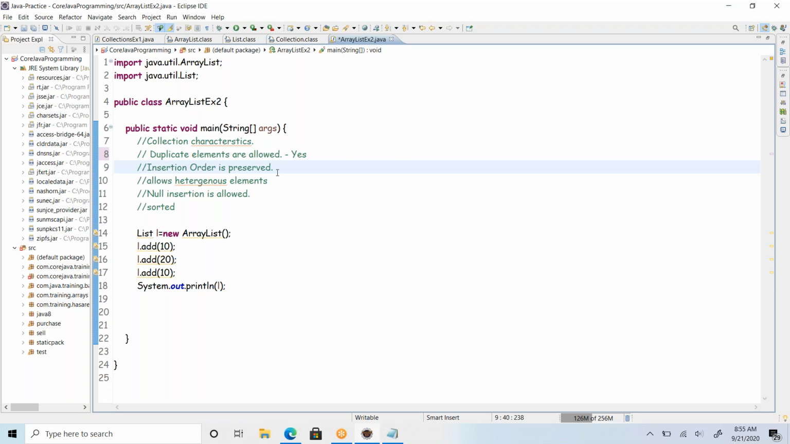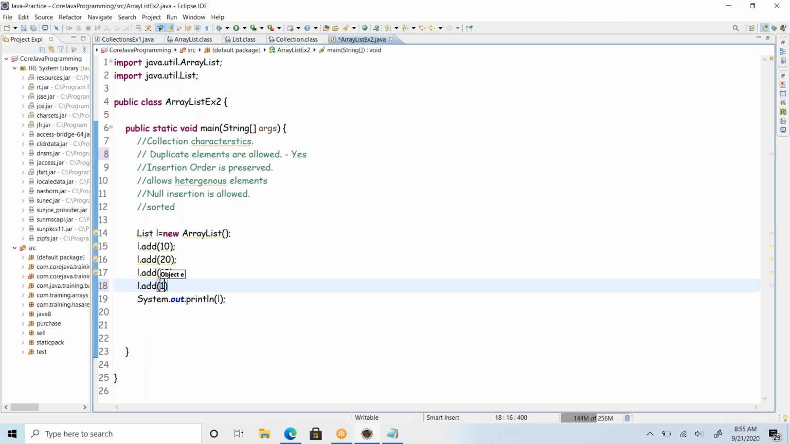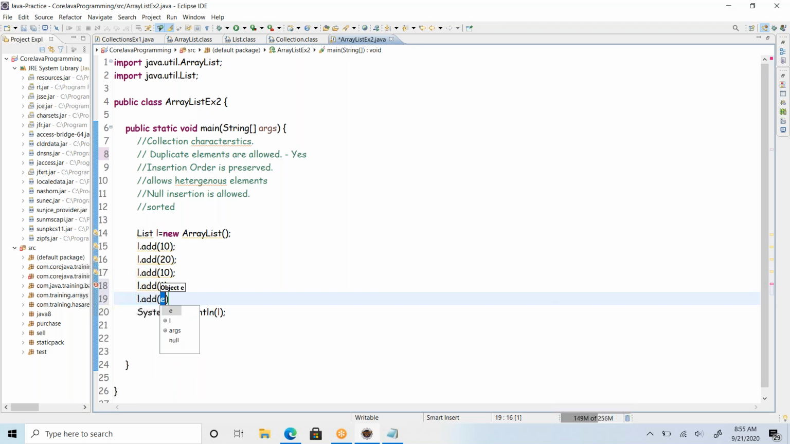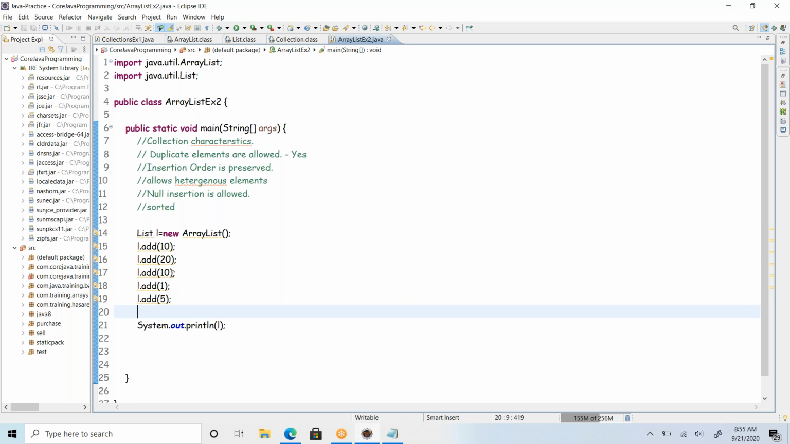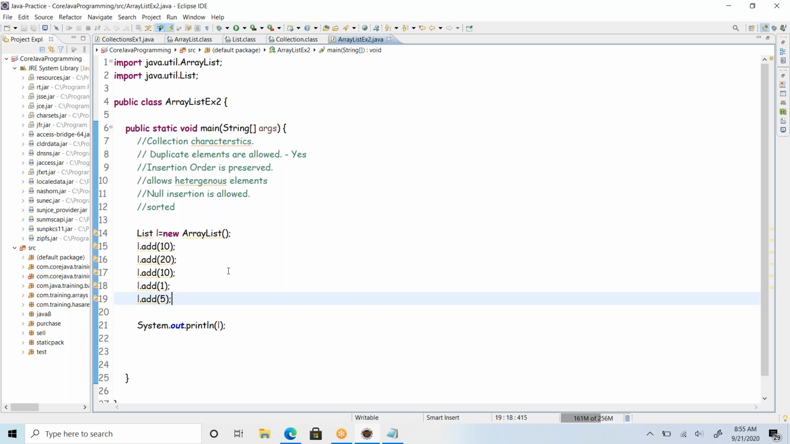Okay, is insertion order preserved or not? Insertion order is preserved in the sense that whatever order you are inserting, you should get the same order. So L dot add, let me add 1. L dot add, let me add 5. I have added in a different order, not ascending or descending. It's a random order, there is no particular order.